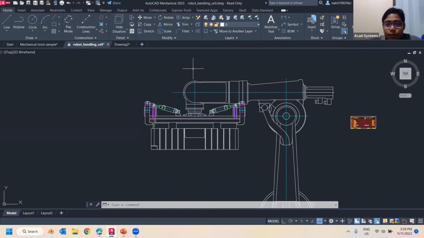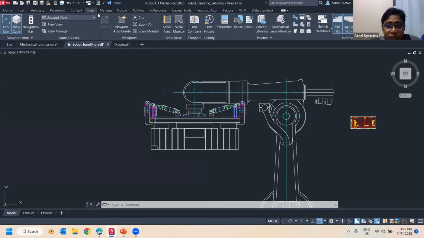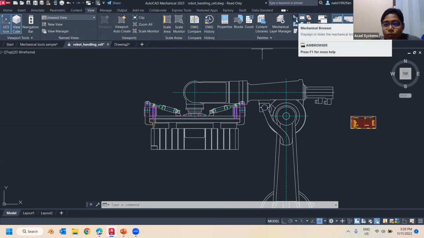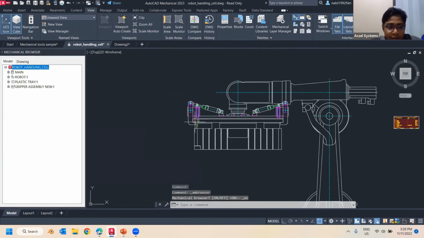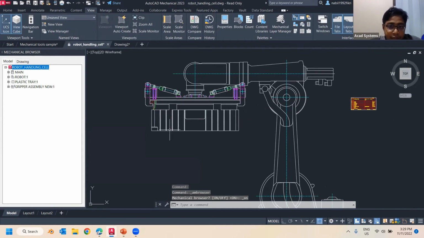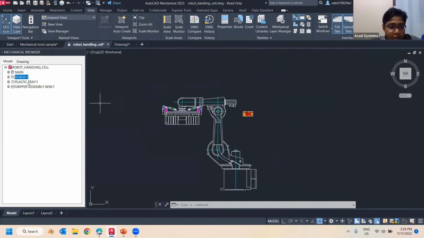So it's easy to filter the item. In order to do that, you can go to the view, and then turn on the item called mechanical browser over here. Now, this mechanical browser has already been created. We have the robots item over here. We have this plastic tray. We have this gripper assembly.